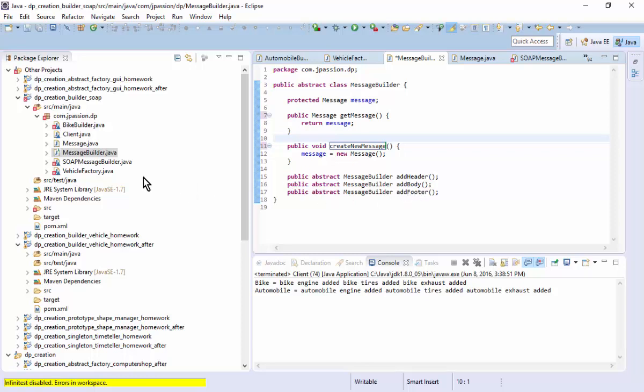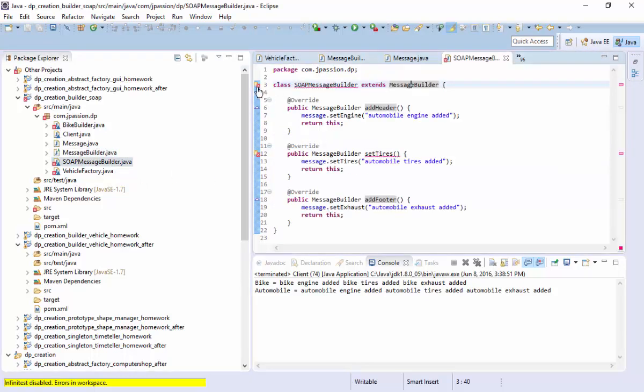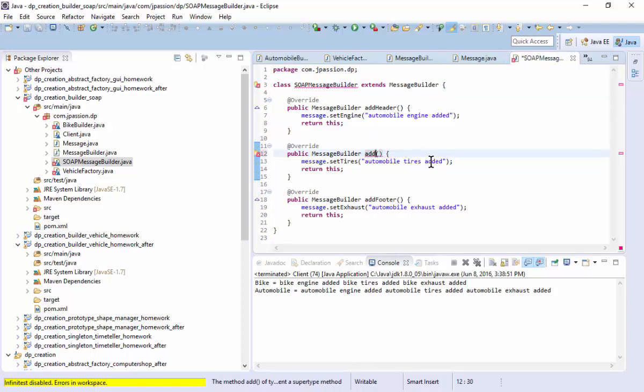Okay, now let's take a look at the SOAP message builder, which is extending this message builder. So let me see what it doesn't like. SOAP message builder must implement inherited. Oh, okay, so it looks like it. Oh, yeah. So this is somehow add tires. It's not set to add body. Okay. All right. So everything is good.